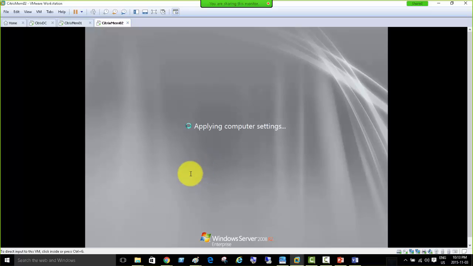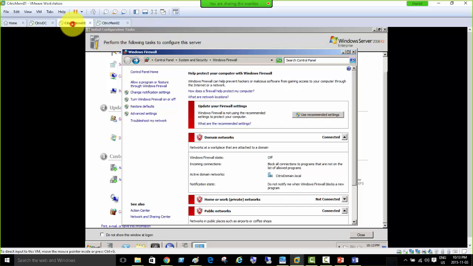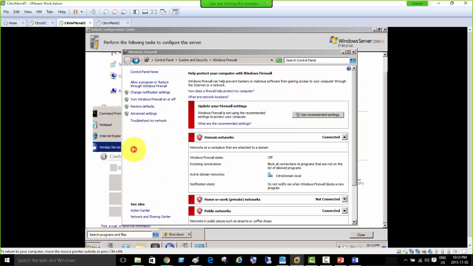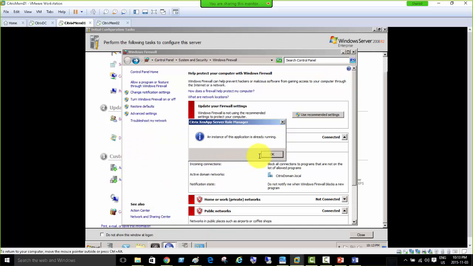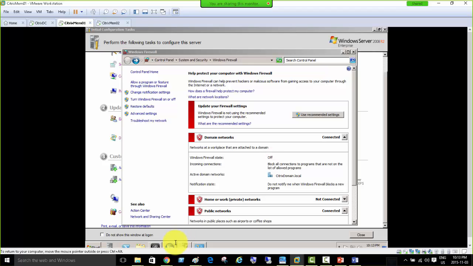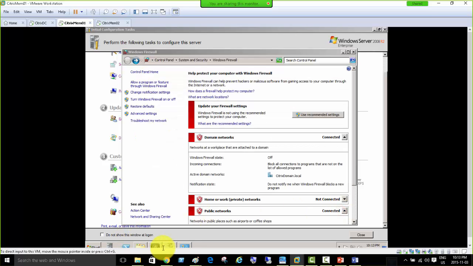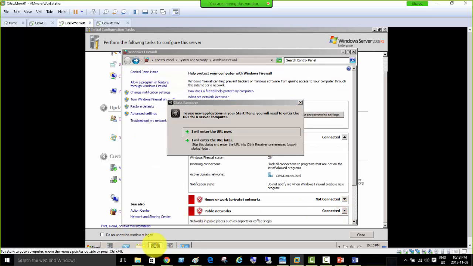No, the web interface we're gonna do later. Right now, if the basic environment is up and running, so this basic environment should be up and running. So I'm just going to the first server now. XenApp server role manager. An instance of this application is already running. Sorry. So okay, close this.